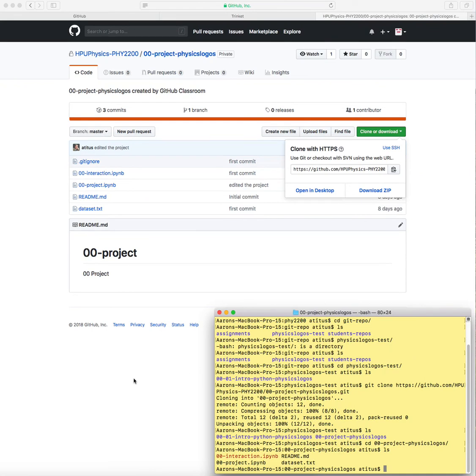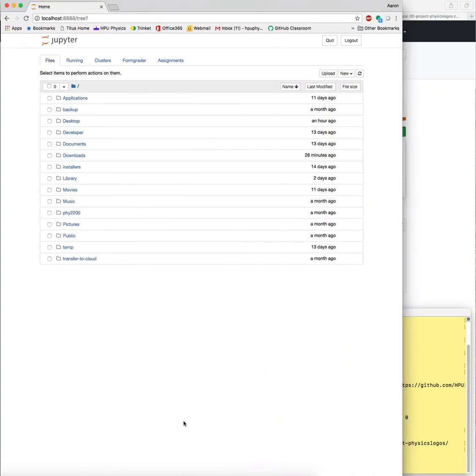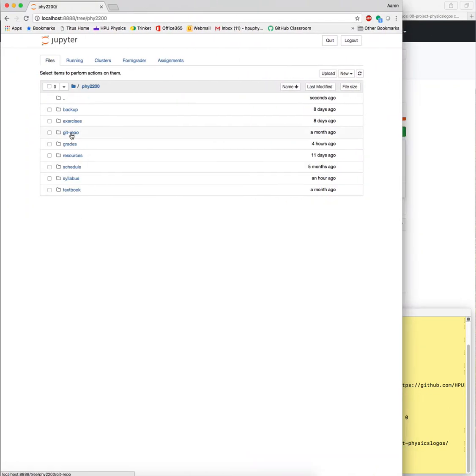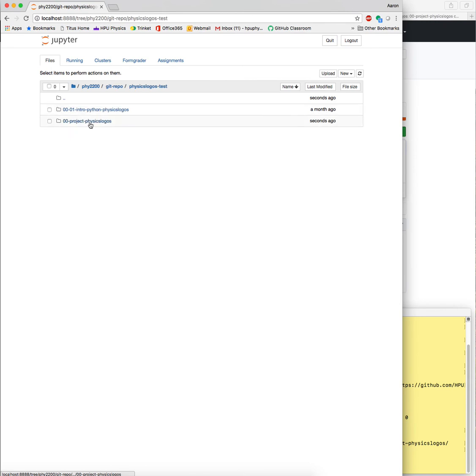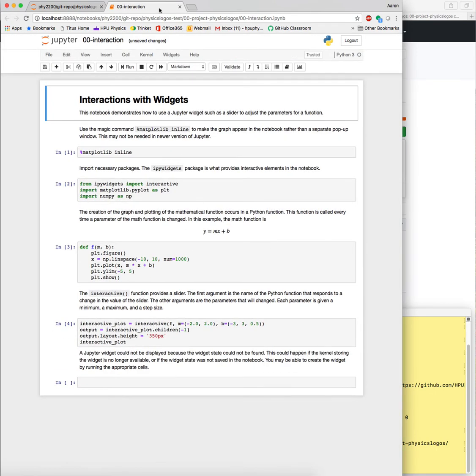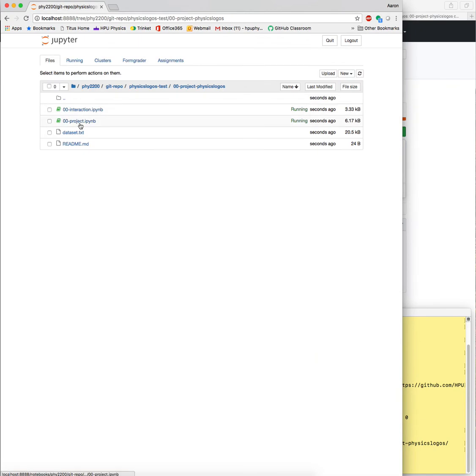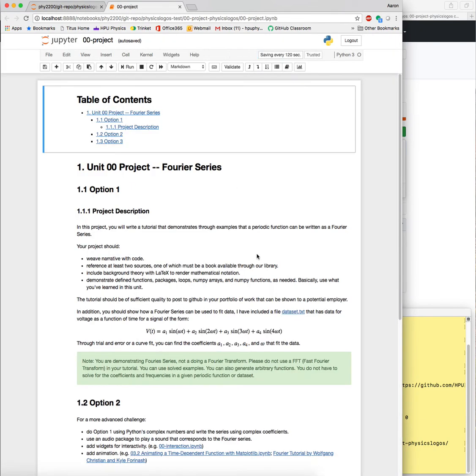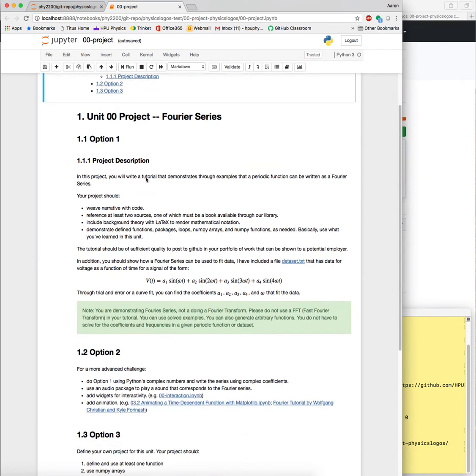Now I'm going to open the notebook and work on the notebook in Jupyter. So I already have Jupyter running. Now I'll navigate to where I cloned the repository. And so here's the assignment. Actually, this is one of the notebooks, interaction, which was just set up to help you out if you want to add interactions. Click the main notebook to the project. And in this project, the assignment is described.